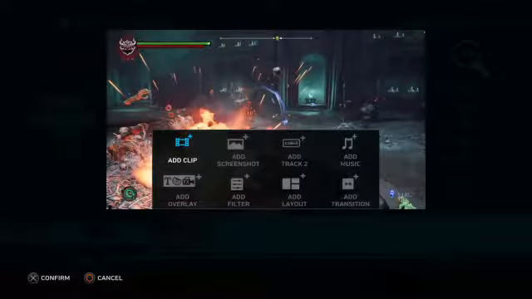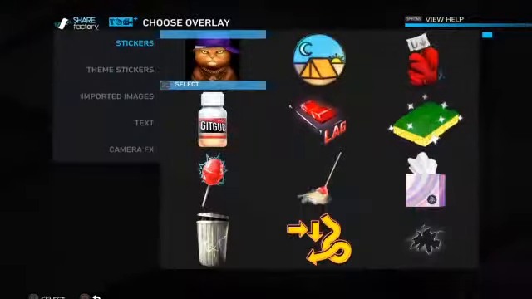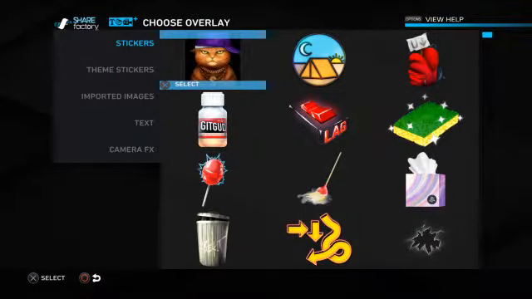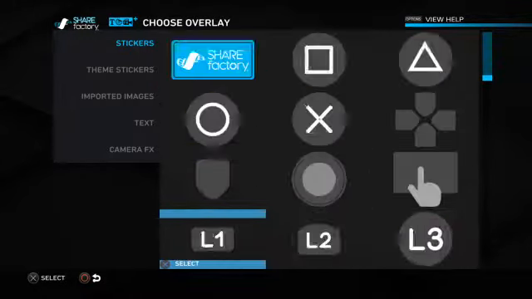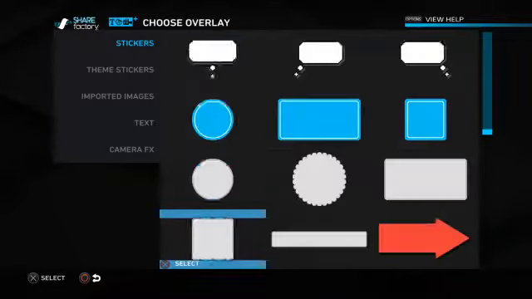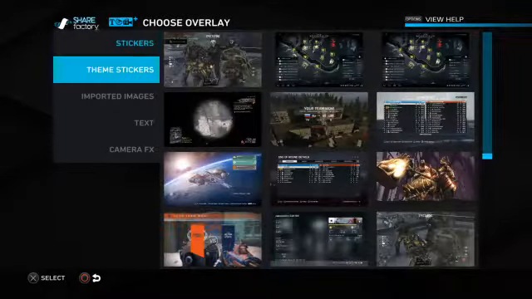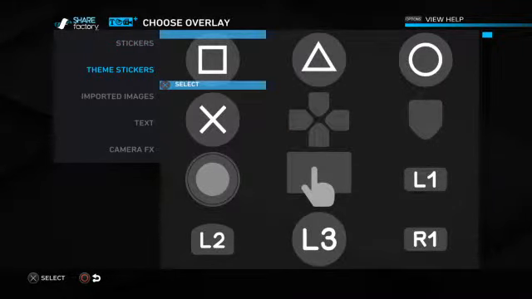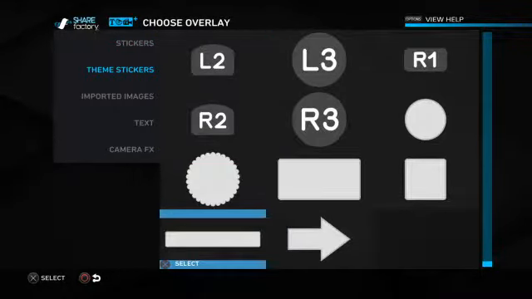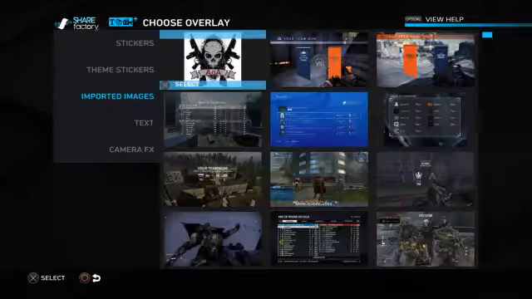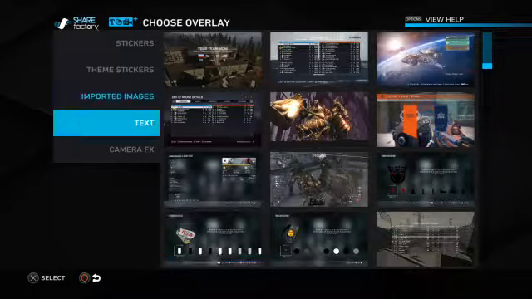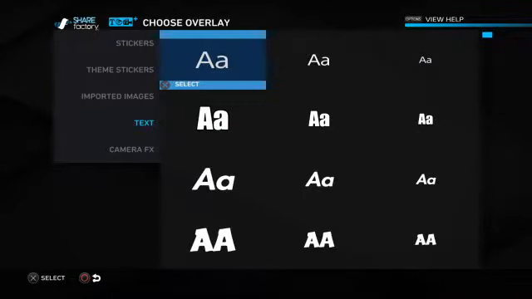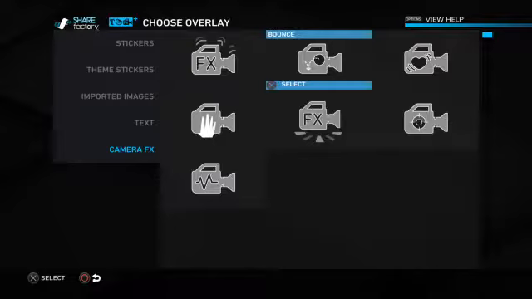And I'm going to show you what I mean here. So we're going to go to Add Overlay. This is your choose overlay screen. So you have stickers. These are all the stickers you get to choose from. Then you have theme stickers, which are the ones that come with the PlayStation theme. Imported images, these are images that you can import onto your console. Text, again, this is text, and then camera effects.